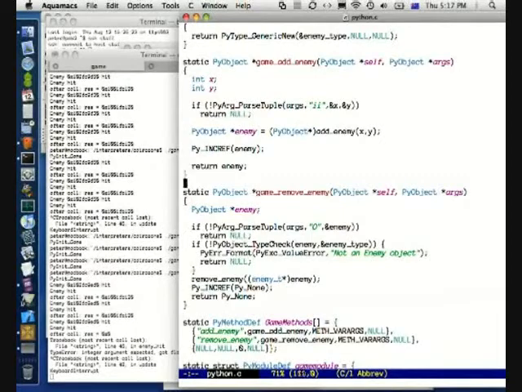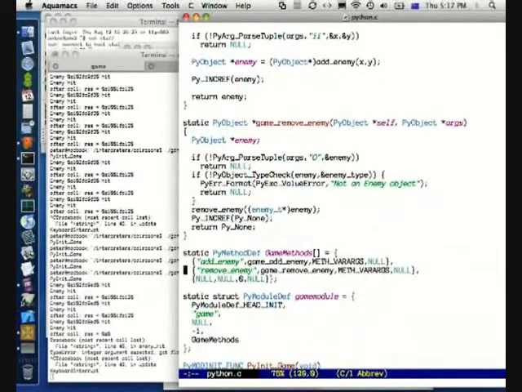Okay, so once we've defined our wrapper function, we define an array of structs, and each member of that corresponds to one of these wrapper functions. So we have the name of the function, and then we have a pointer to the actual C function, and then there are some flags here.